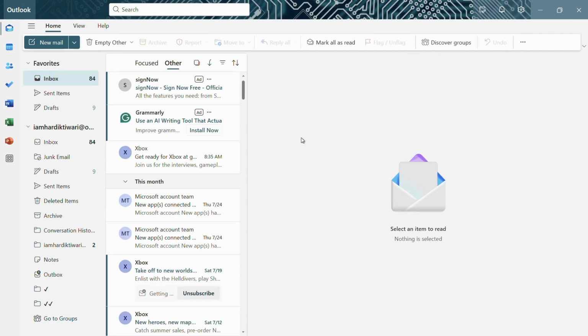How to remove a group member from any Outlook group. So hey guys, in this easy and simple tutorial, I will be showing you how you can easily remove a group member from any Outlook group.